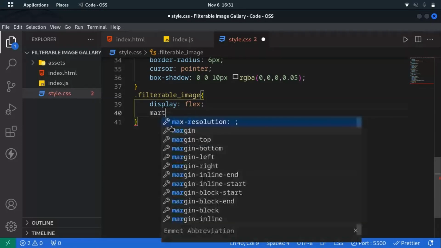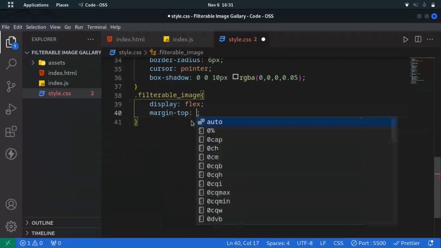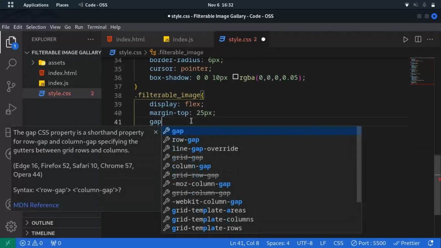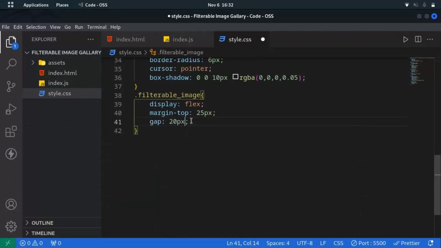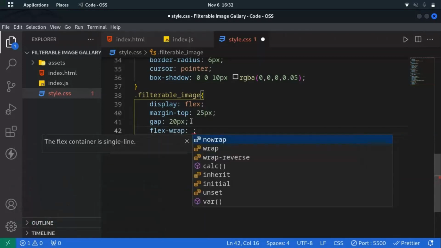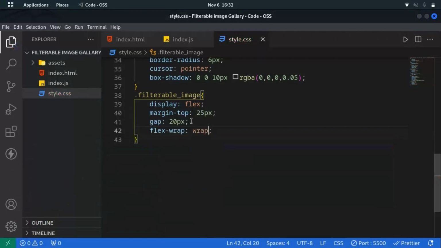And then I want to give some margin from the top. Margin from the top of 25 pixels will be okay with me. 25 pixels, and then I want to give it some gap. The gap is going to be of 20 pixels. Perfect. The first thing I want is to make it responsive, so I have to give it a flex wrap of wrap. So that one's perfect like that.